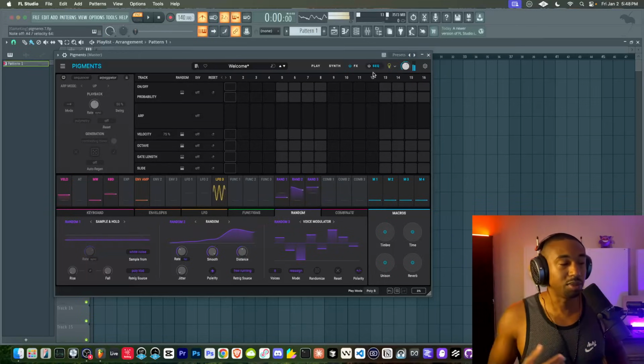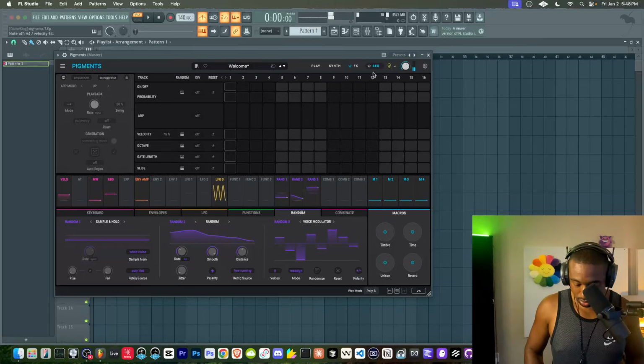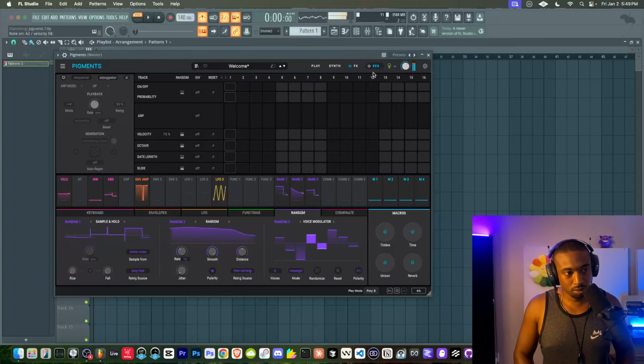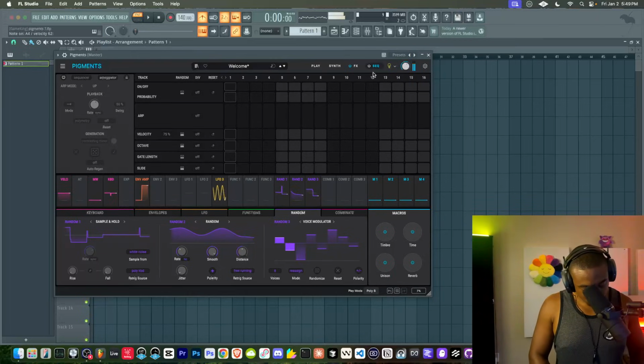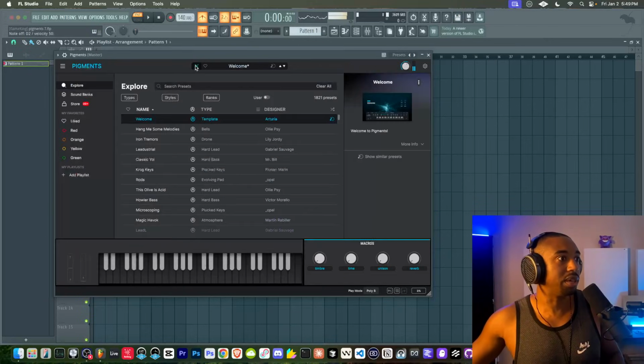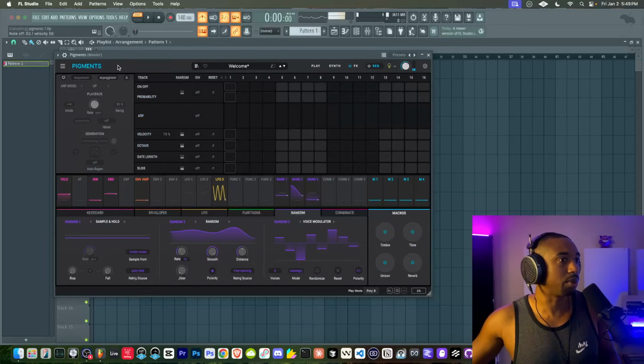See how we're playing? I'm just playing 2 chords, A minor and D minor. But this sound is so big of a sound. So let's save this before we forget.